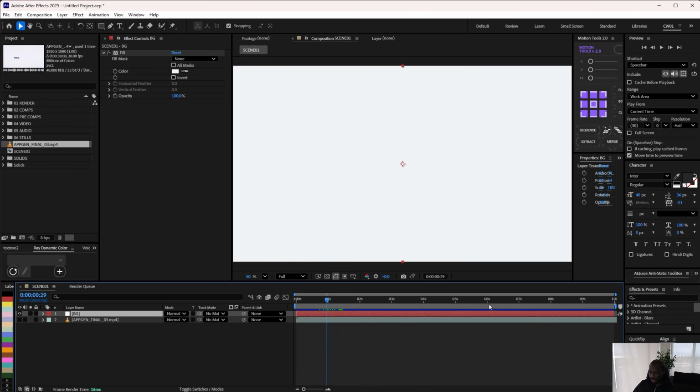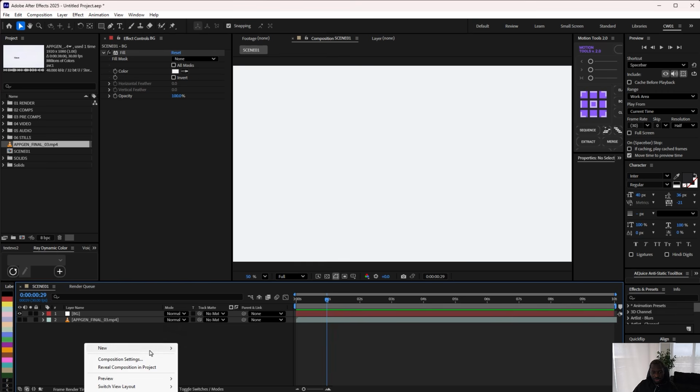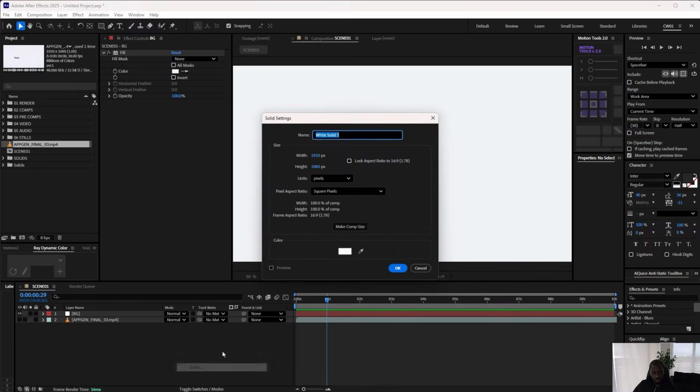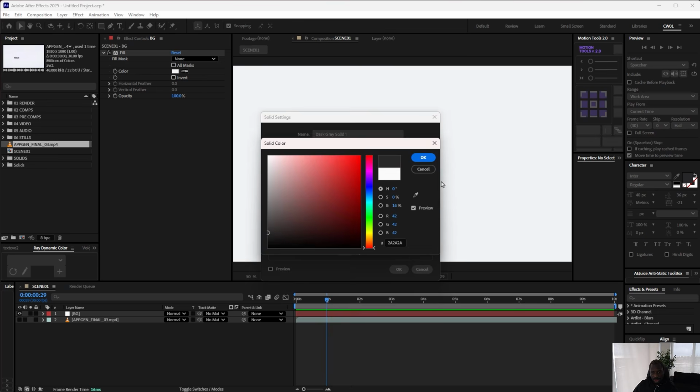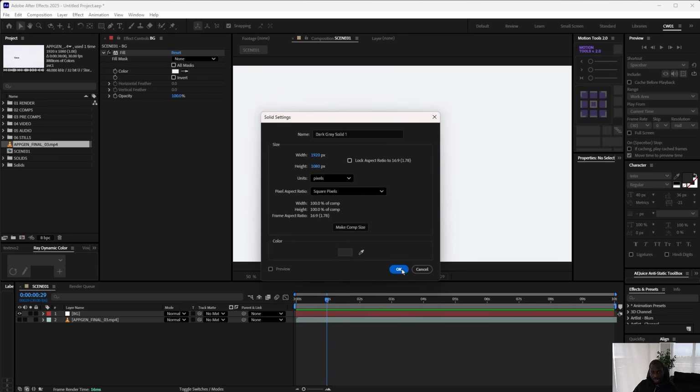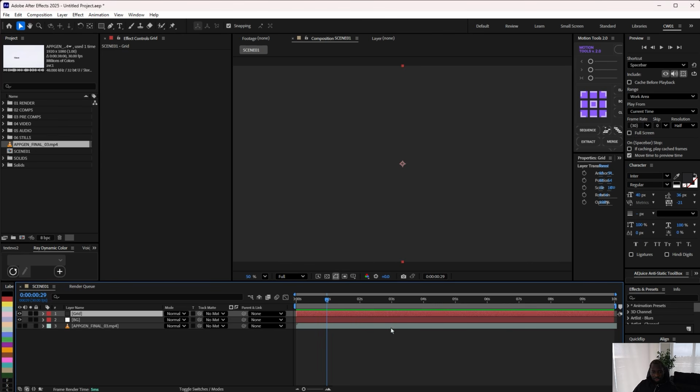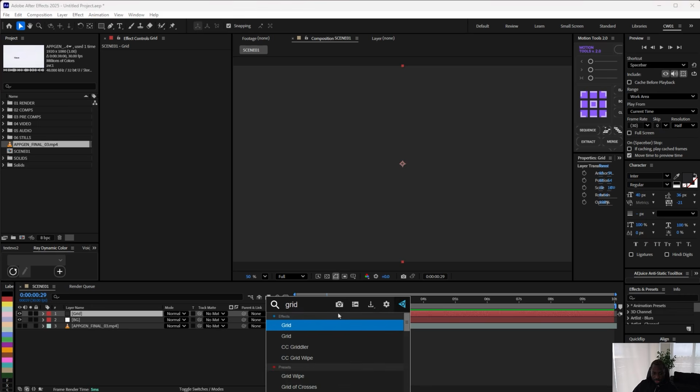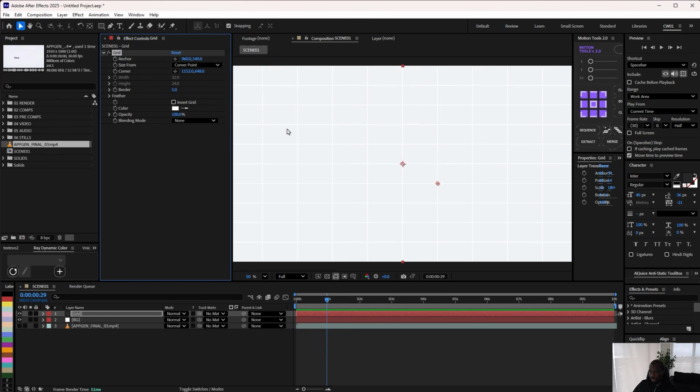And the next thing is for me to create the grid. So I'm just going to create another solid. Make this a little bit dark, something like this, and I'll name this grid, and I'll click OK. Now here I have to stack some effects on top of it. So the very first thing I would like to add is grid. So I'll add grid, and I'm just going to adjust the settings.